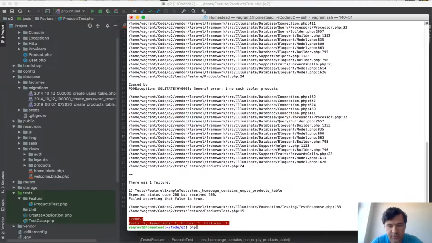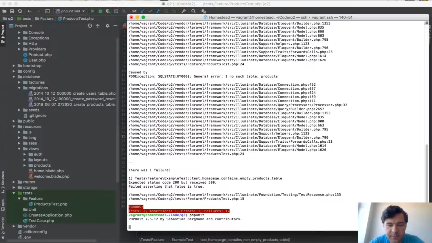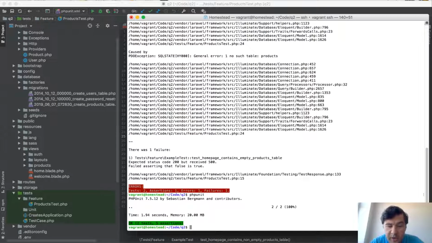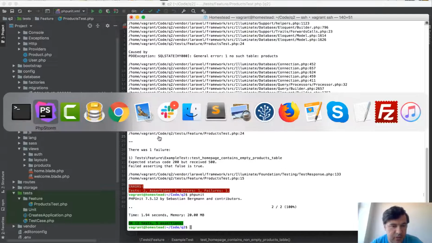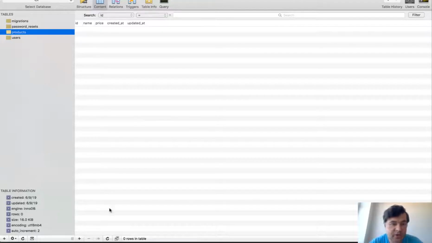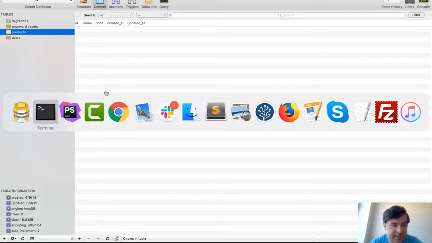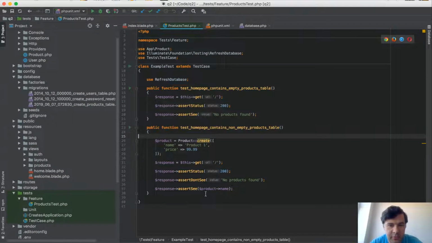And now let's try to run it again, PHPUnit. And now it's green. So 2 tests, 5 assertions, and let's see if we have actually created a product in the database. And as you can see, our products table is still empty. I've refreshed it, which means that it did succeed in SQLite in memory.